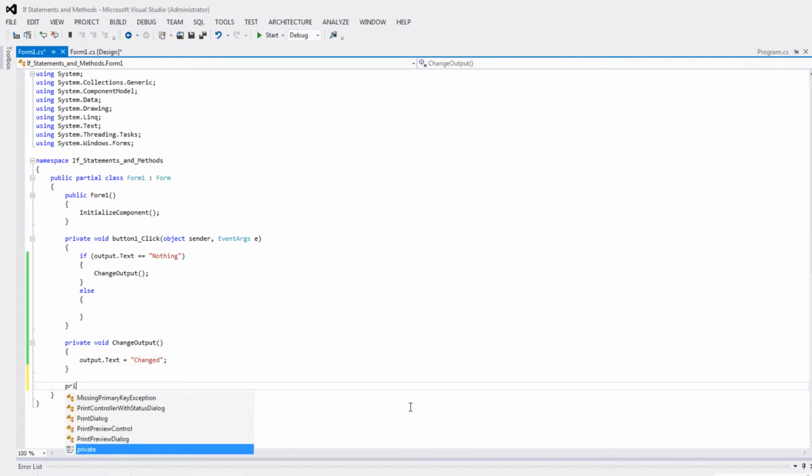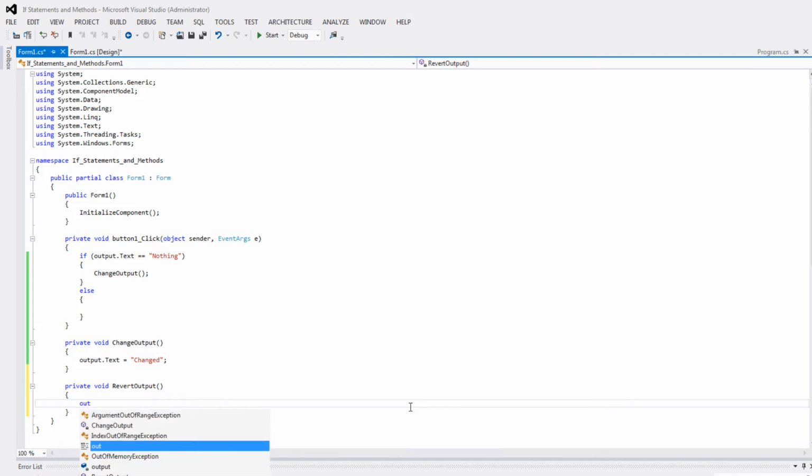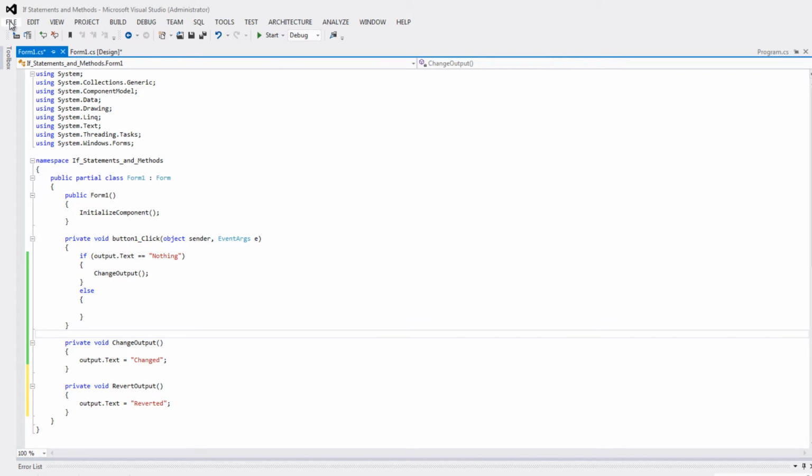But another method, and this one is going to be called revert output. This one's also going to be a private void, and that means output.text equals reverted. Okay. So now this code should run in a second here if I put that into the else statement.